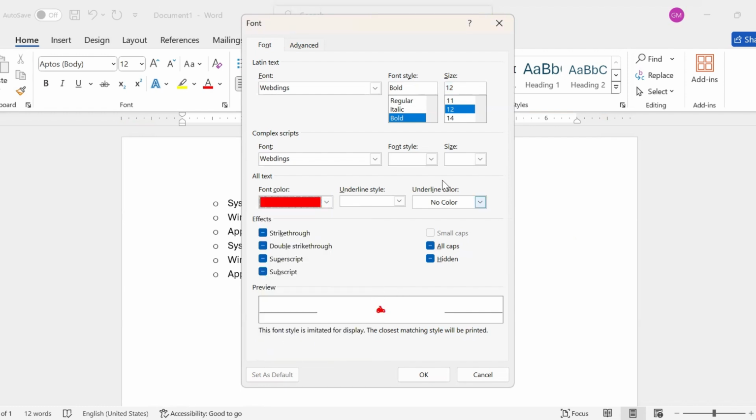Here is a preview. I will make it a little bit bigger. Underline style if you need to add an underline, and underline color if you need to add an underline color. I'm going to press OK.